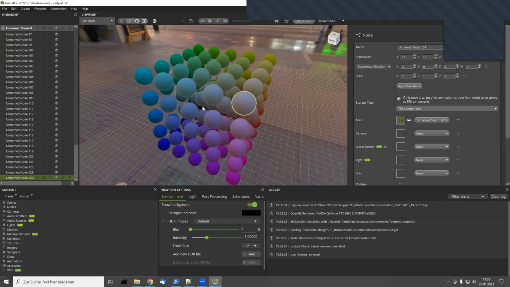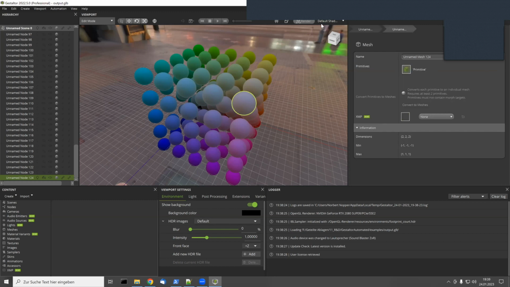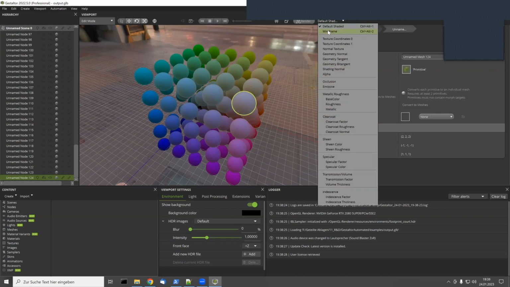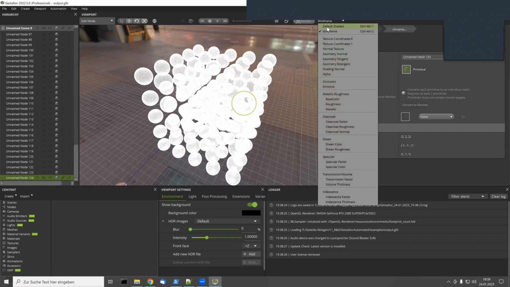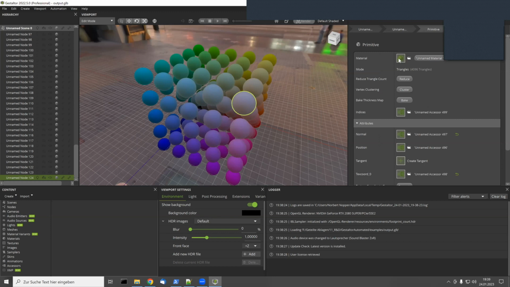So let's take, for example, this sphere. You can see the translation of it, and you can have a look at the mesh, and you can see how the wireframe looks. And then you say, oops, this is large, maybe you should optimize them. Then I go to the primitive.